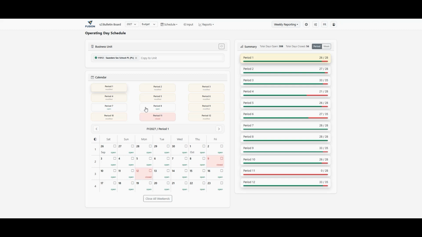The calendar selection, with a yellow background, indicates the period or month has some closed days, weeks, or weekends. It also indicates which periods have statutory holidays, whether open or closed. The calendar selection, with a red background, indicates the period or month is closed for the full period or month.